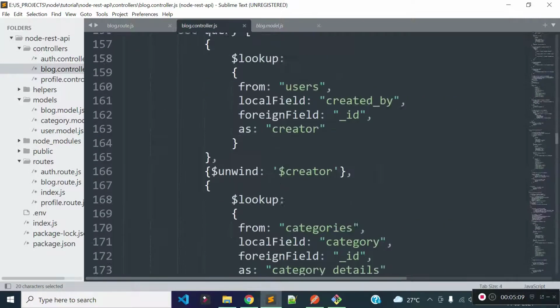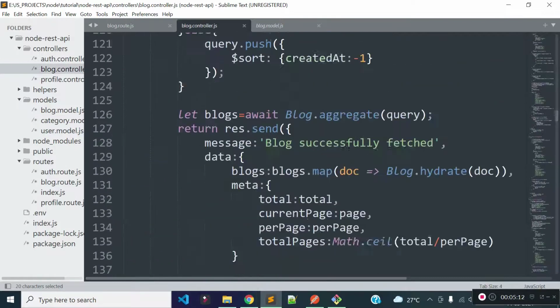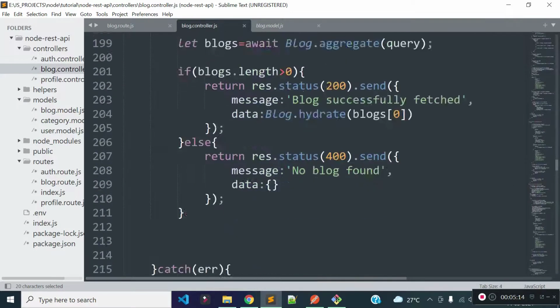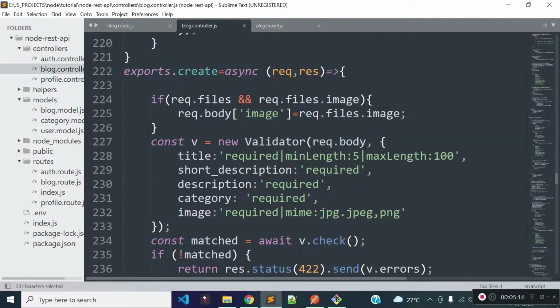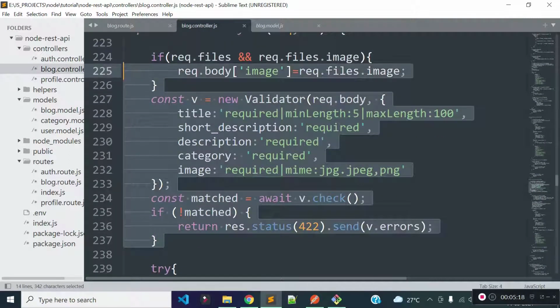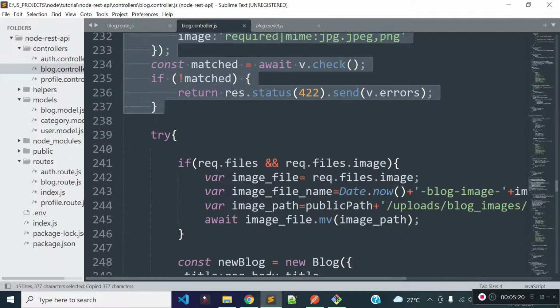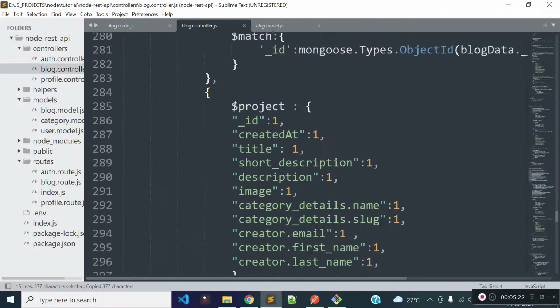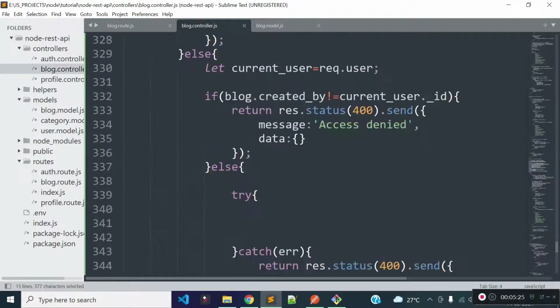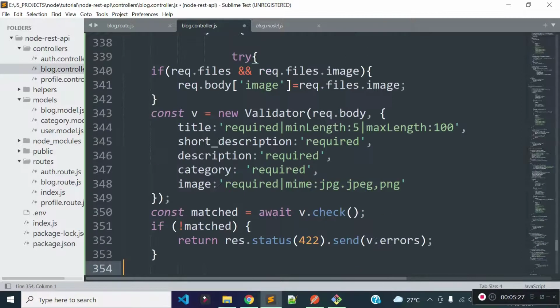Okay, so now I'm going to take the code from our create method for the validation. So let's check our create method, and I will copy these lines of code from here. Don't worry, I will explain line by line. So I'm taking the code and I'll paste the code inside this try block.